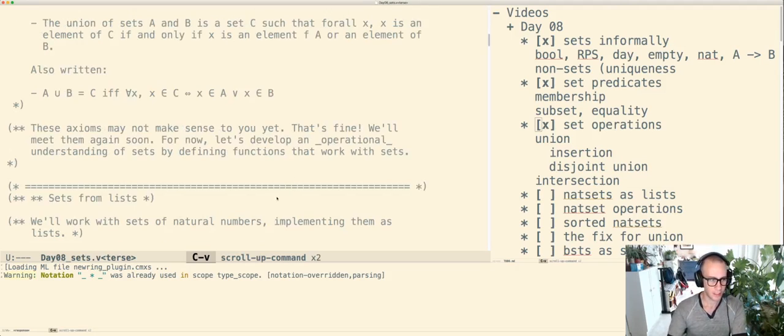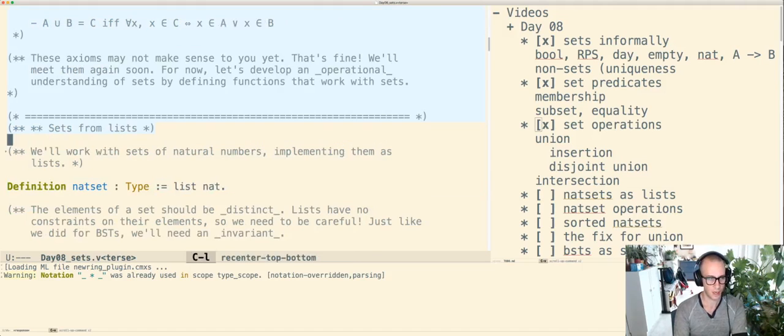So let's get started. Let's look at our simplest implementation of sets, working with them just as lists. So we're going to say a natset, a set of naturals, is a list of naturals. So throughout this file, we're only going to talk about sets of naturals. Of course, you can have sets of other things. And in fact, in the videos, I show sets of heterogeneous types, right? Sets that contain booleans and rock, paper, scissors, or booleans and numbers. We're only in Coq going to talk about homogeneous sets, sets containing things of the same type.